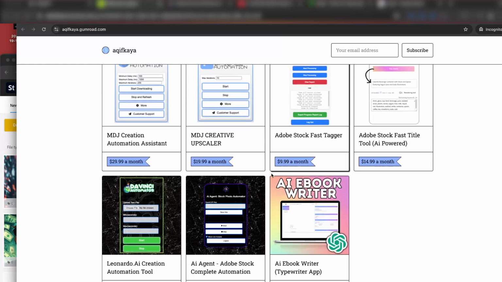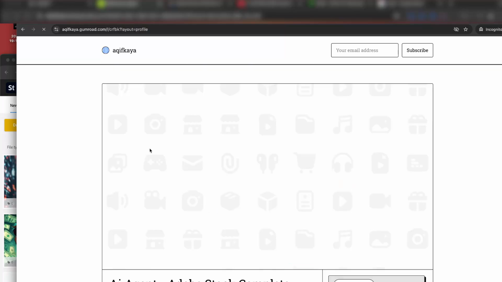The $50 a month tool is somewhere here. Here it is. This is the AI agent tool.